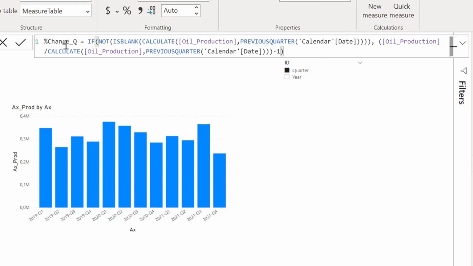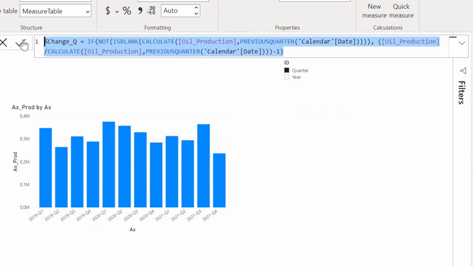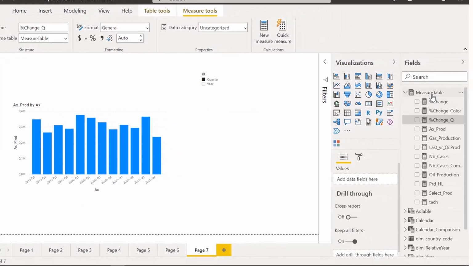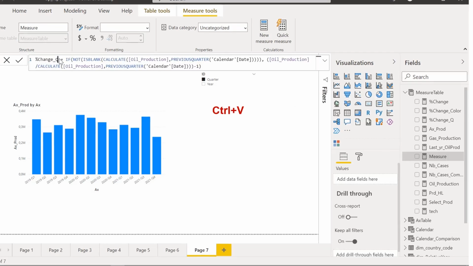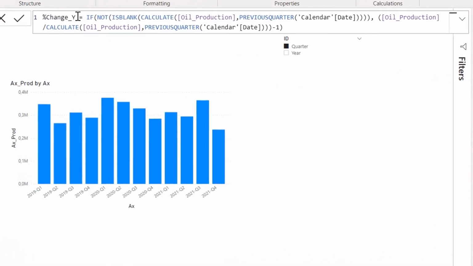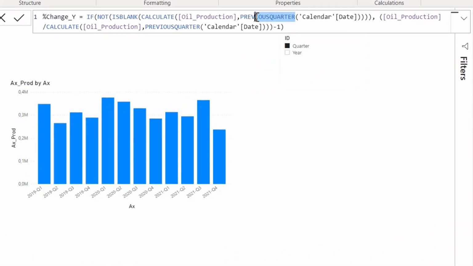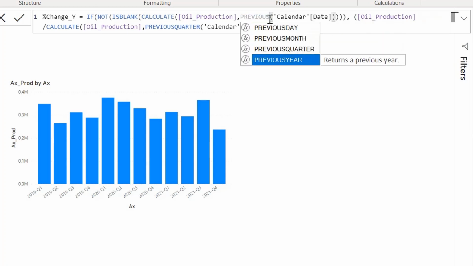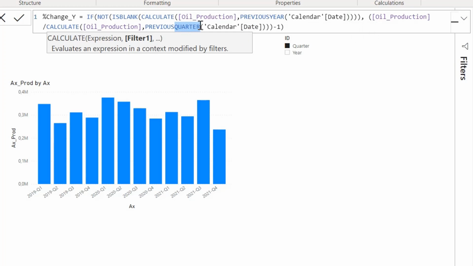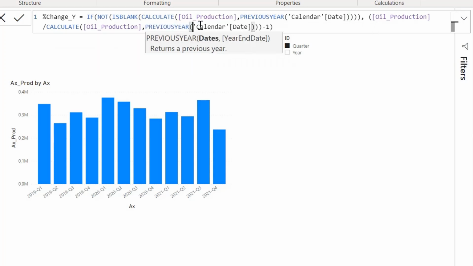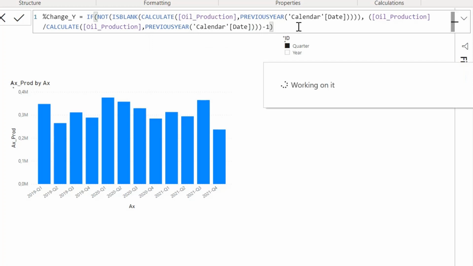So this is quarter change, and I'm going to do the same calculation. There are other ways, but in this video we are just going to do it like this, two separate measures. This time I'm going to do this calculation on year, and instead of previous quarter, I'm going to use previous year. So previous year is like previous quarter. It calculates your expression for the previous period. Year, previous year. And this is my second calculation.